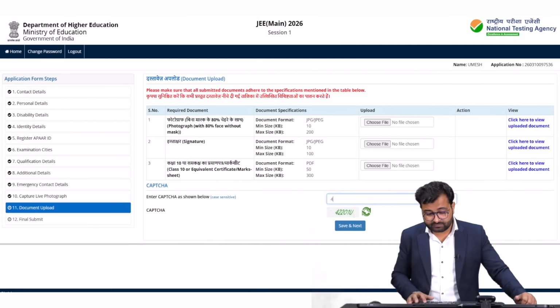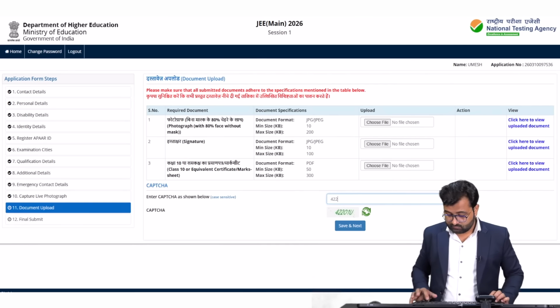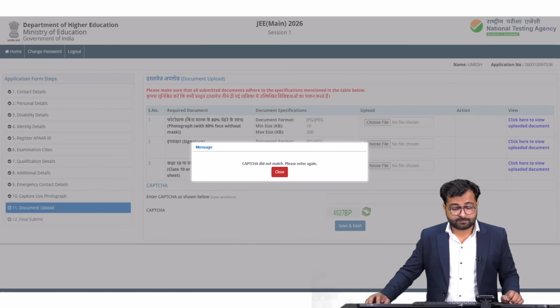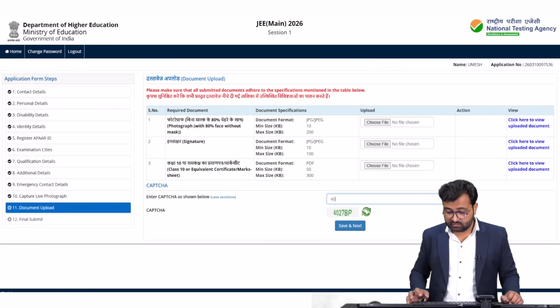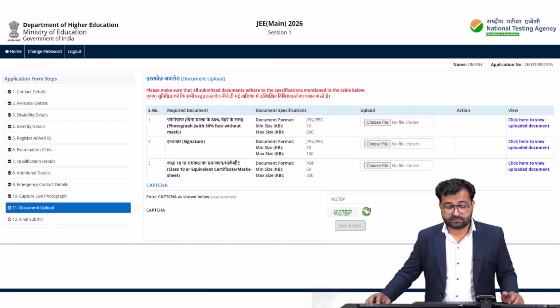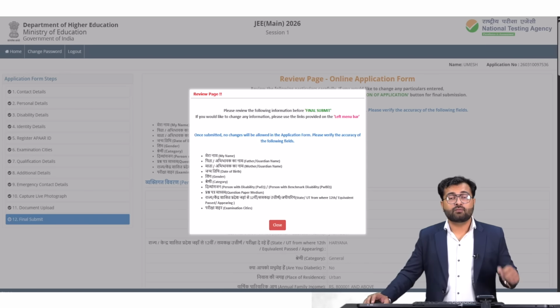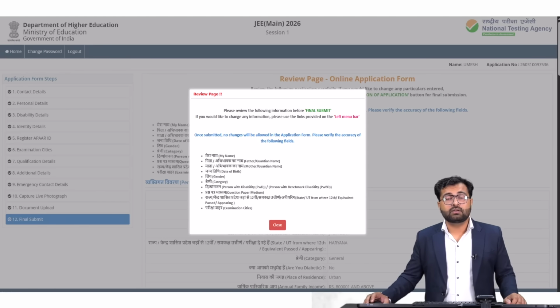Then you have to fill in your CAPTCHA. Then save and next. Are you sure? Yes, I am very sure. The CAPTCHA didn't match. Okay, done. Save and next. Are you sure? Yes. Please review the following information before final submit. If you would like to change any information, please use the link provided on the left menu bar. Means if you want to change any information provided by you, then you can change it here for the last time. But if you submit your form, then you can't change it.